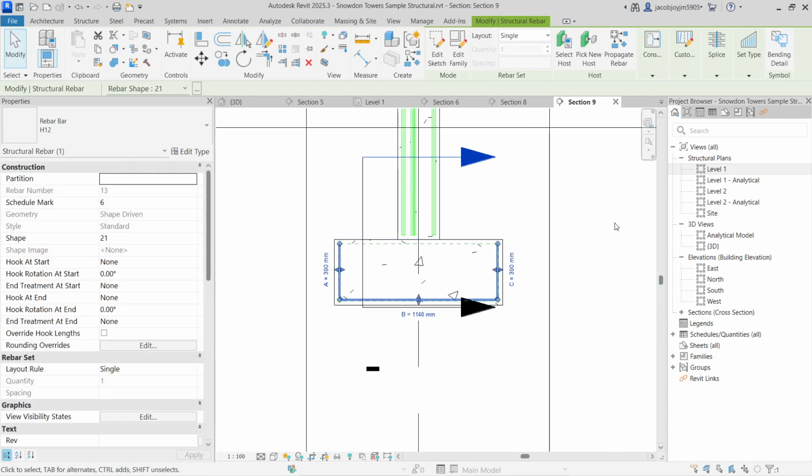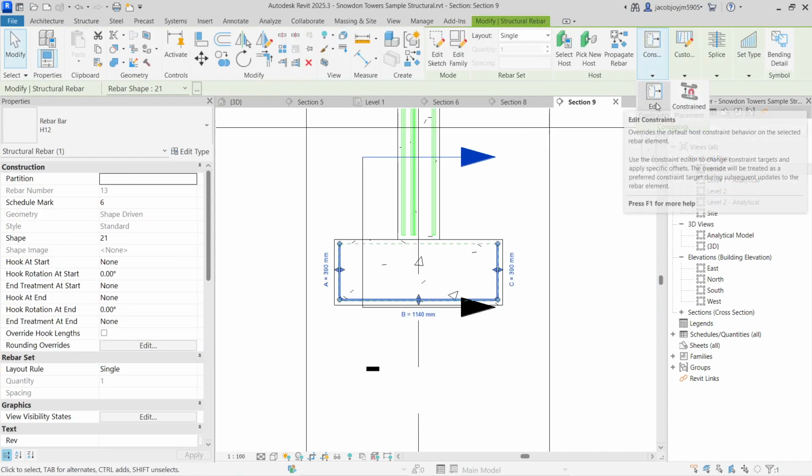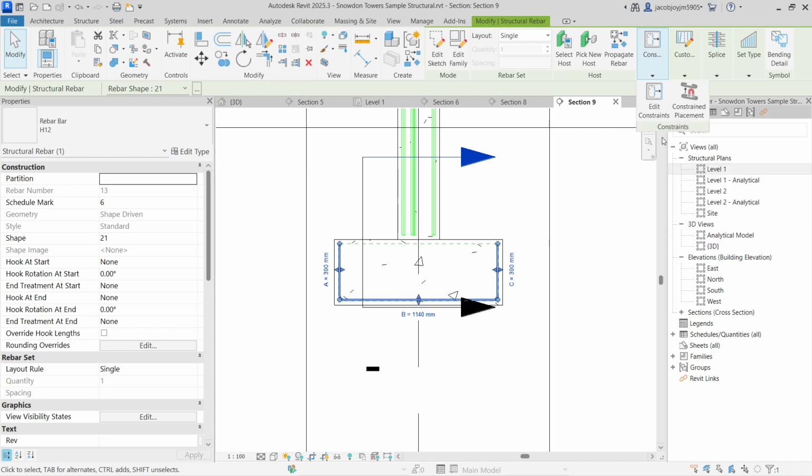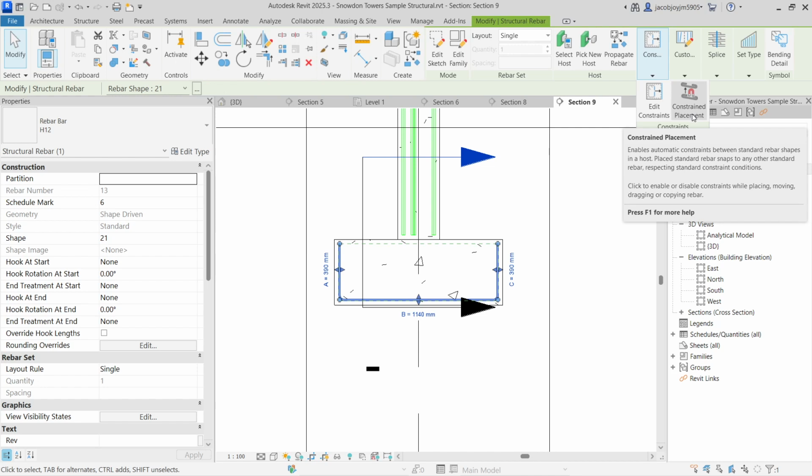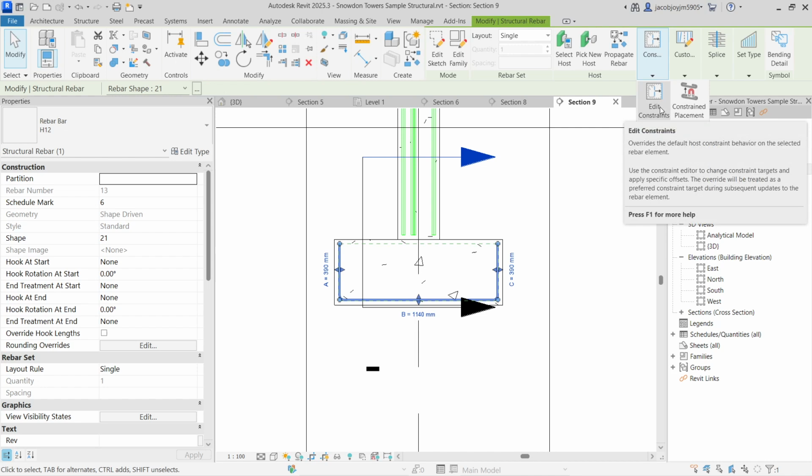Finish. So this is about rebar constraint. You can place the rebar with the constraint placement tool, and you can also edit the constraint once you place the rebar. That's all for now.